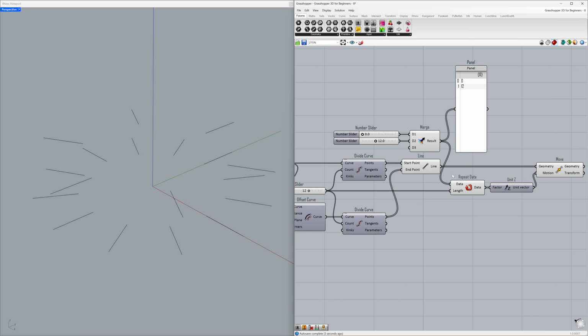Let's use another panel to see the repeated data we created. Ctrl plus C, Ctrl plus V. Connect the data to the panel. We repeated the two values we created for the length of the list.